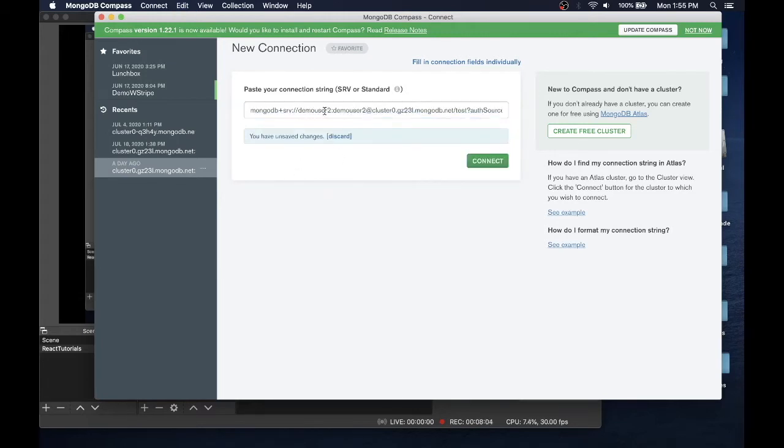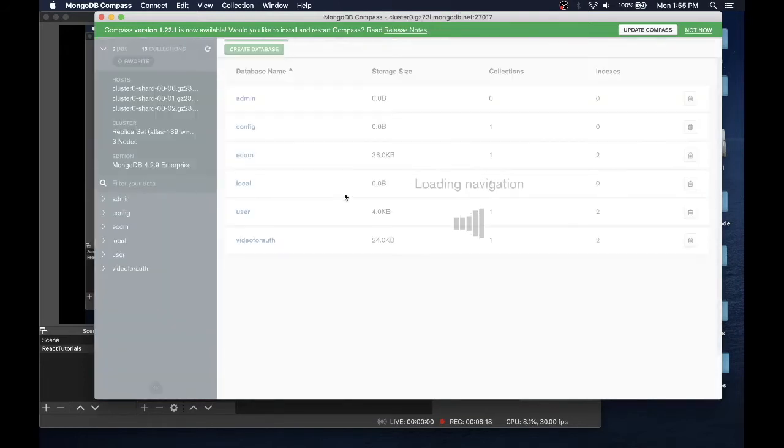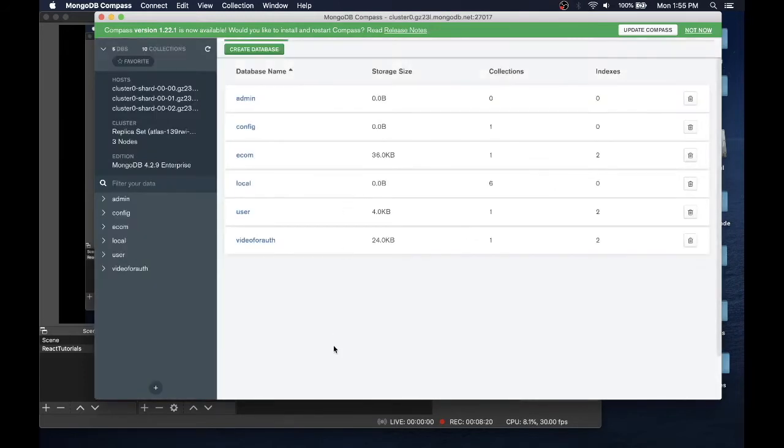And what I had is a user that I made for it named demoUser2. I gave him a password of demoUser2. And at the end of it, they have this that says test here. You could change this to something else as well. I'll change it to ecom, and we'll connect. And here we are, you are connected to your database.